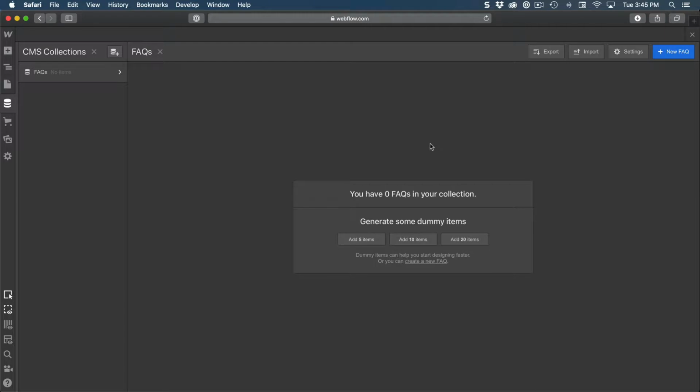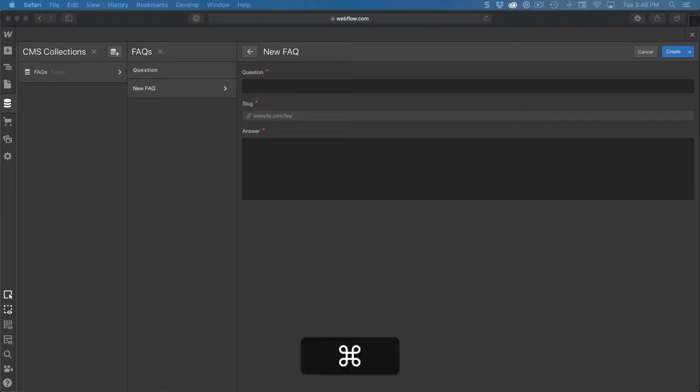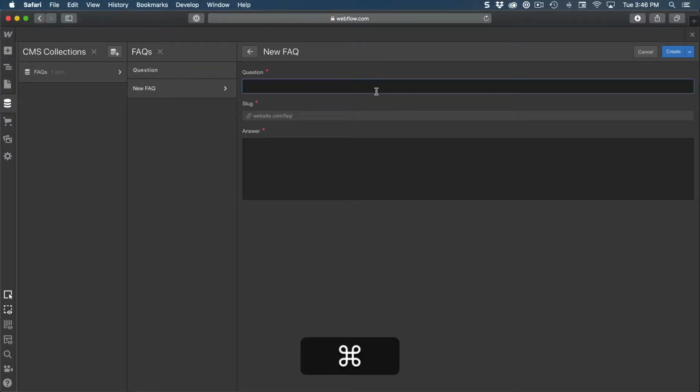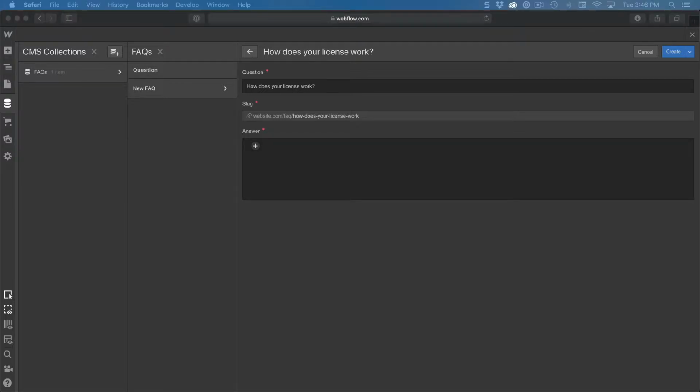And at this point, anyone in your team can just come in and contribute content to the website. But let's go through that exercise. We're going to click a new FAQ, and it's going to ask for a question. I'm going to copy and paste some text. And the slug, don't worry about it. It's going to create a page automatically for you, so you can go and create a page specifically for that FAQ. But in this case, we don't really need that.